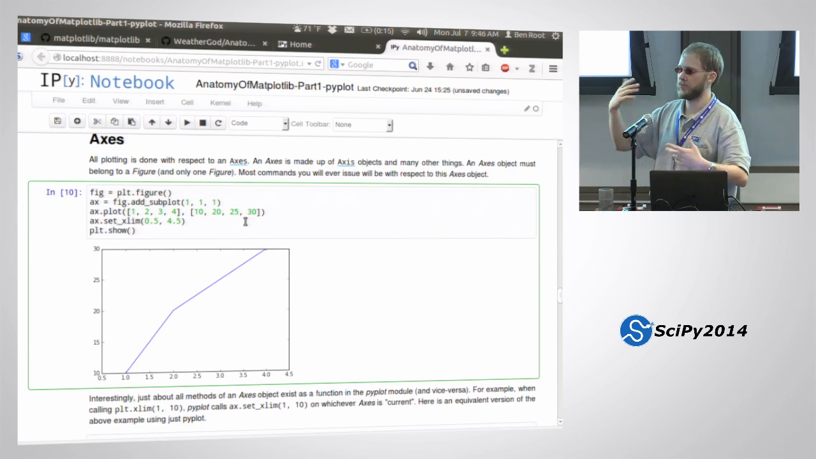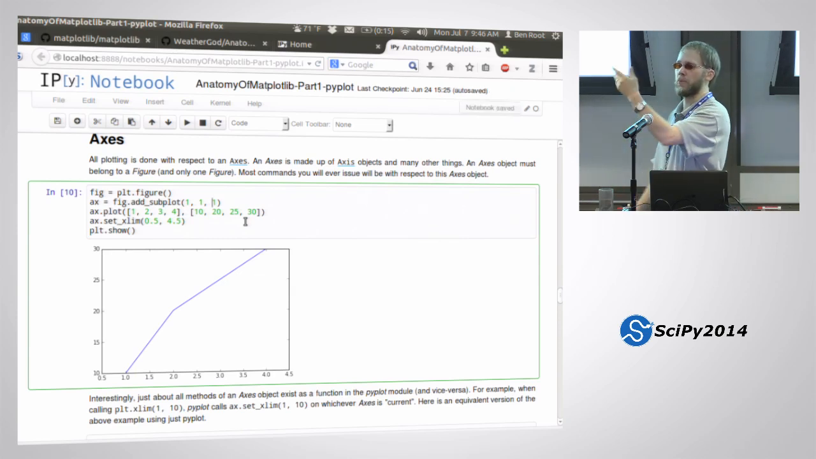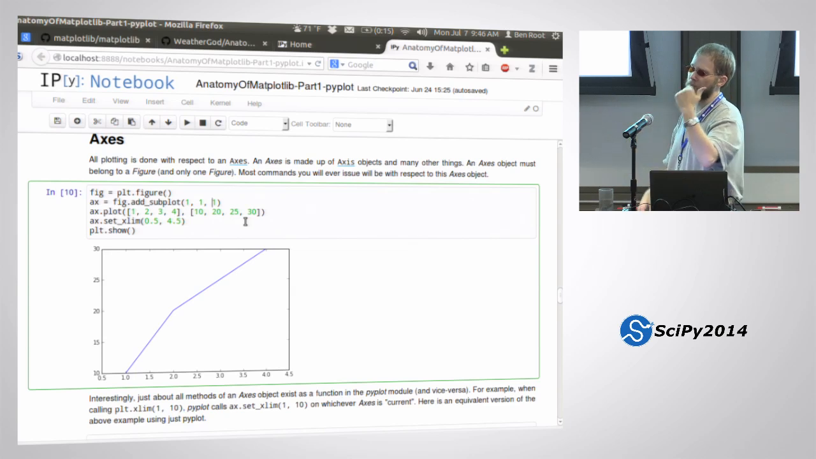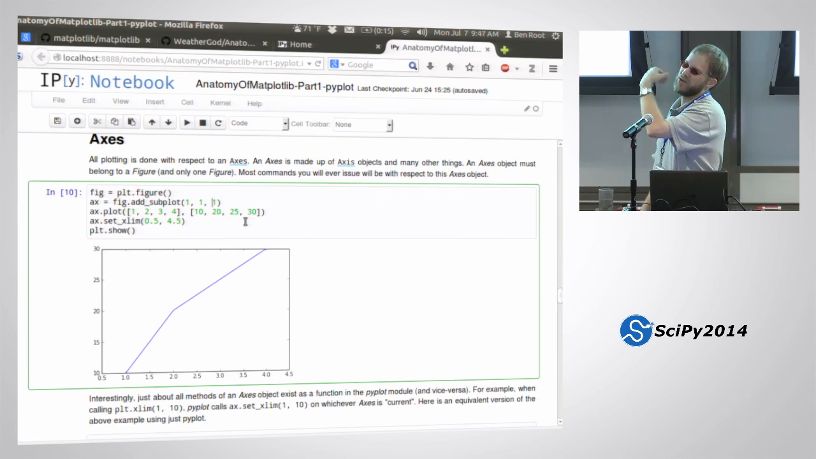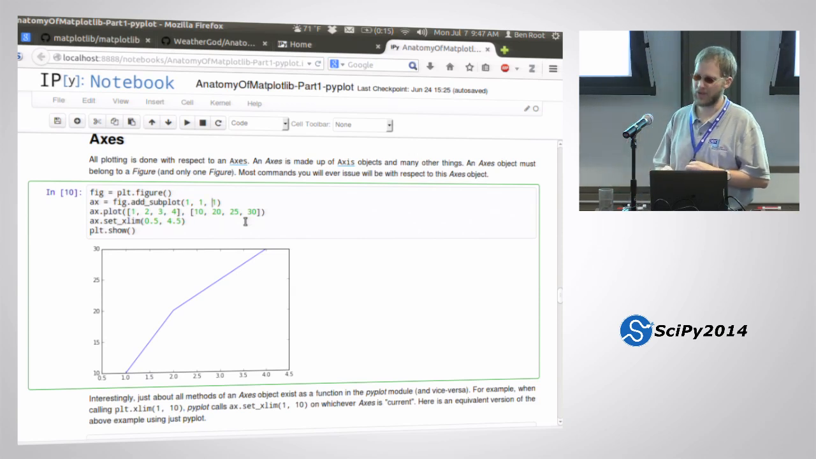And let's say I wanted a 2 by 2 grid. I'll say 2, 2, 1 for the first one, 2, 2, 2 for the second one, 2, 2, 3 for the third one, 2, 2, 4 for the last one. But again, it is a convention I do not encourage, but it is a MATLAB convention.